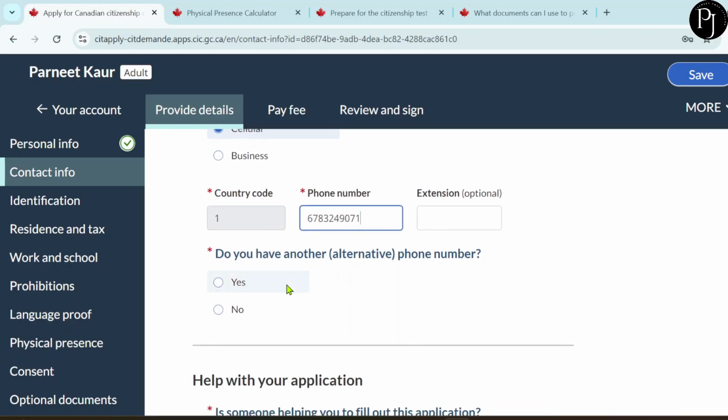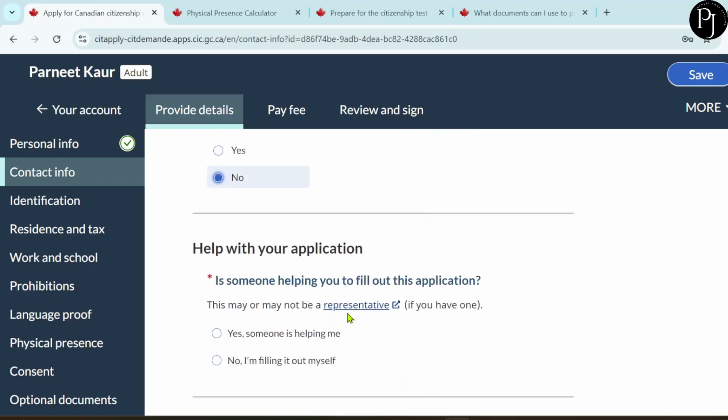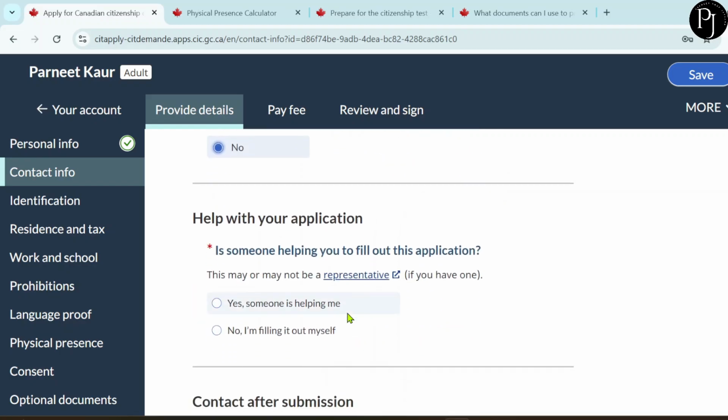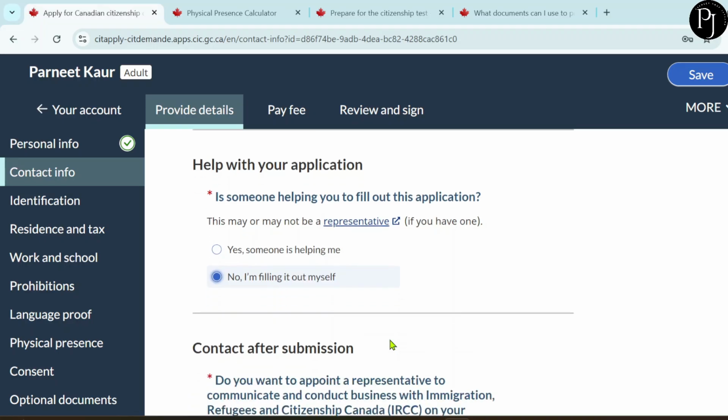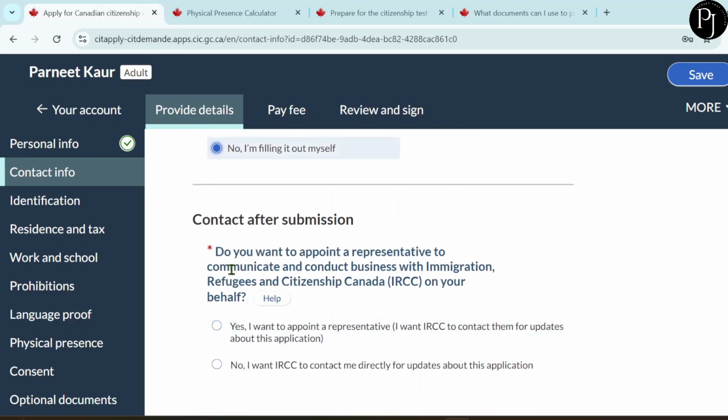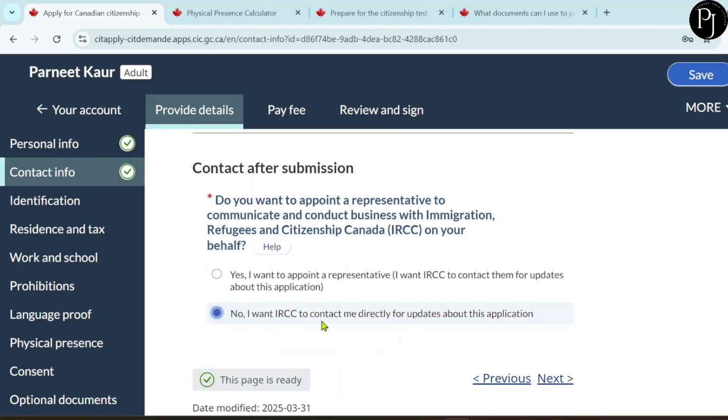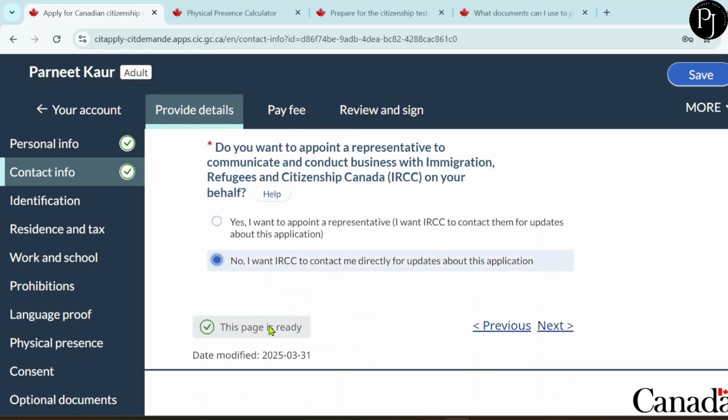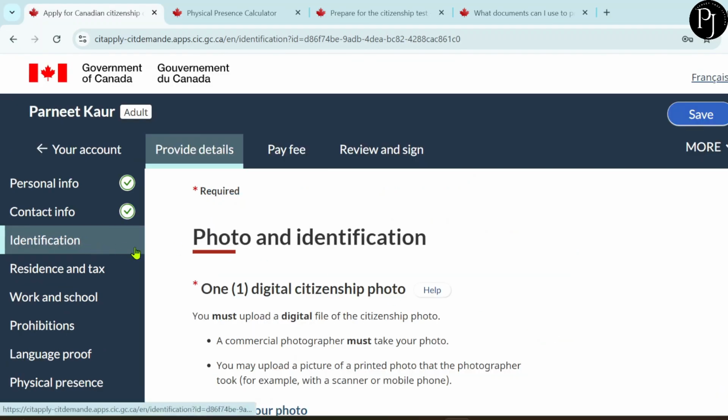Do you have another alternative phone number? No. Help with your application. If you're having any representative, then click yes. Otherwise, I'm filling it myself, so I will just click no. Then it asks, do you want to appoint a representative? No, I don't want to. Now at the end, on every tab, it will say this page is ready. It means you have filled every piece of information and it's ready to move to the next tab. So click next. And now we are here on the identification.